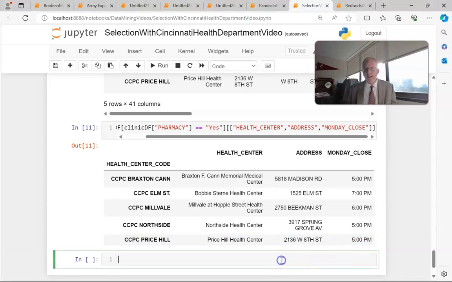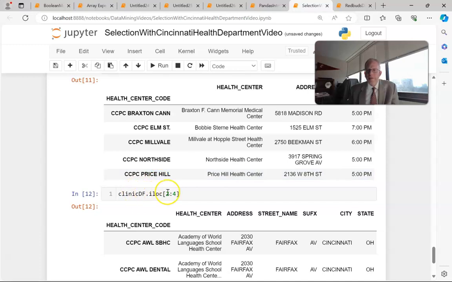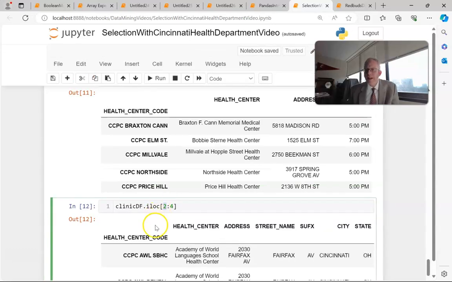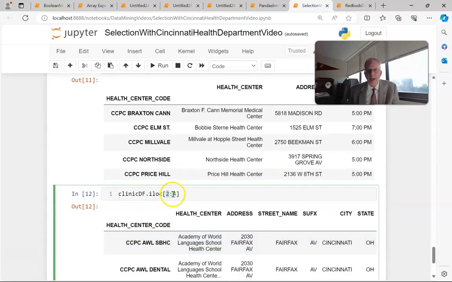Now that we've mastered that, let's try our hand with iloc. When I say clinicDF iloc 2:4, it gives me, this is a begin index, the first number, and the last number is an end index.